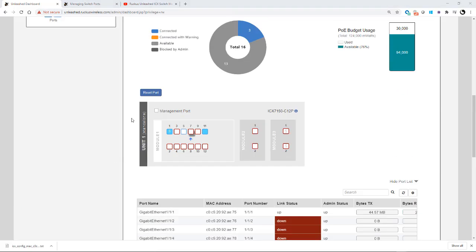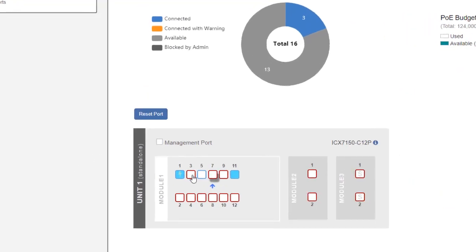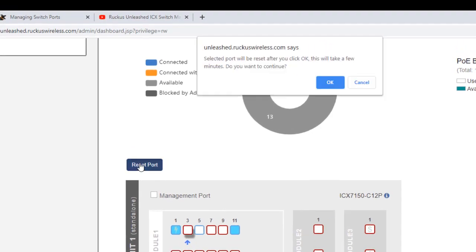Another thing I want to talk about is you can reset individual ports. So for example, if I click on this port, I could hit reset for that port, and it would say the selected port will be reset after you click OK. This will take a few minutes. Do you want to continue?